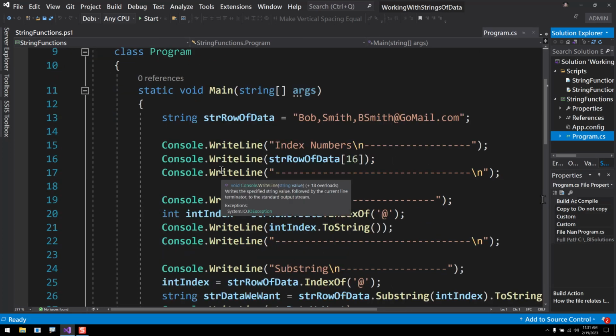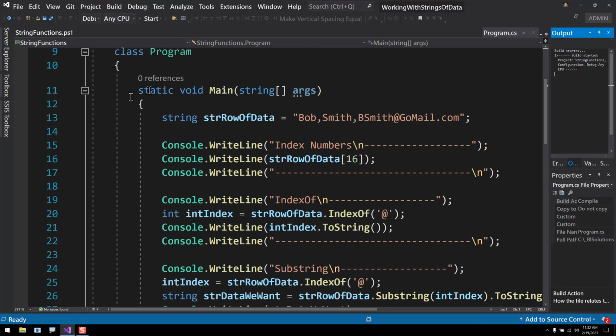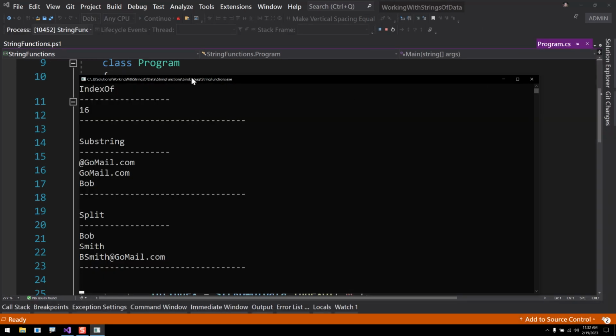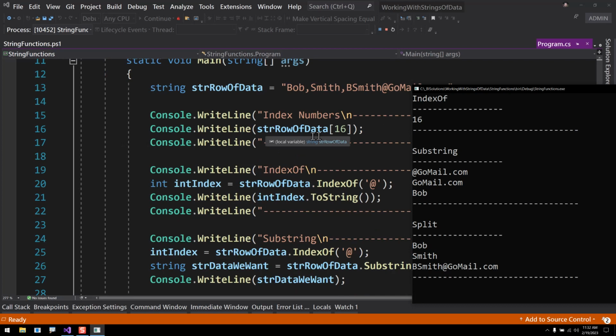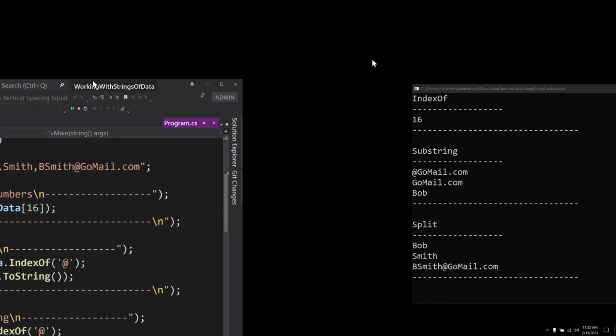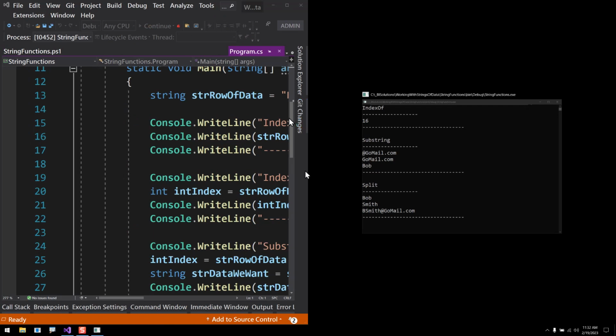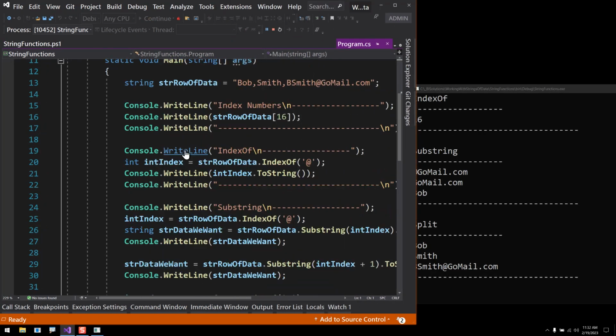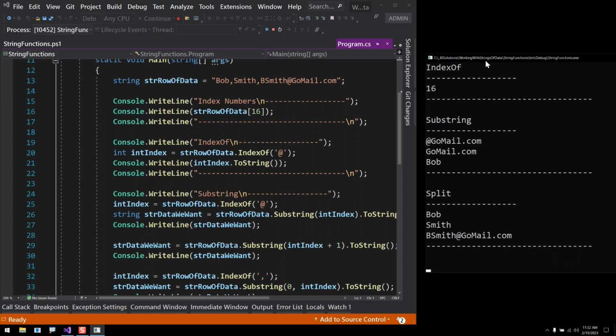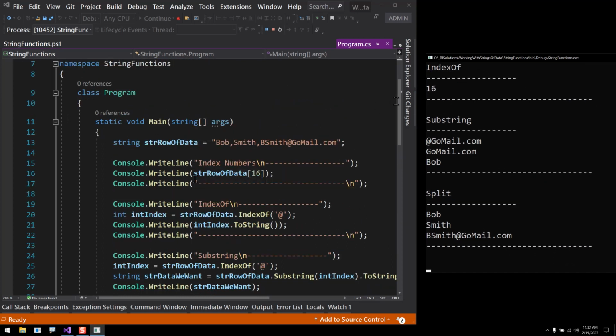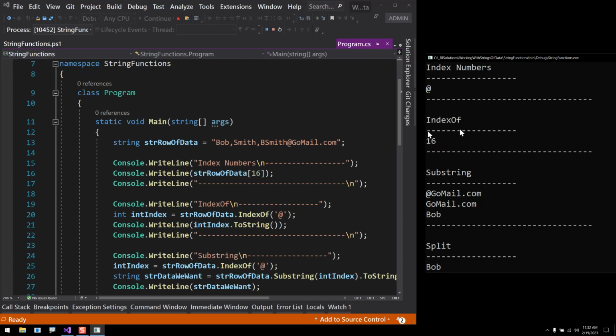And you can expect, again, this in all kinds of languages that you're working with. Here's my string of data. Let me go ahead and run this real fast. Okay. Here's my string of data. Now in this case, the 16th character is the at symbol, just like before. The index of is being used, just like in PowerShell.